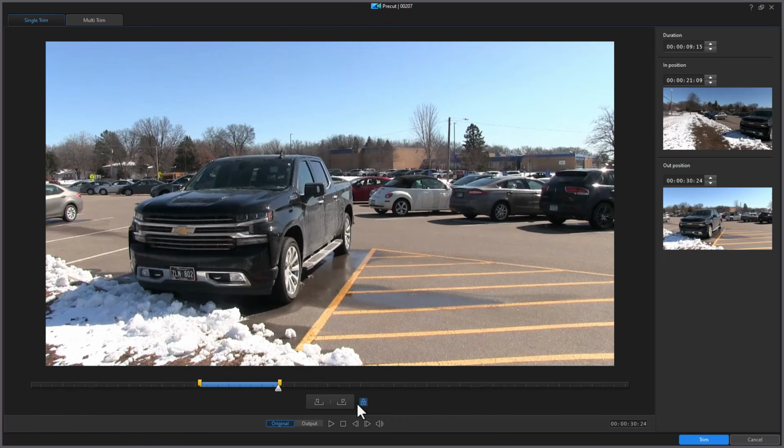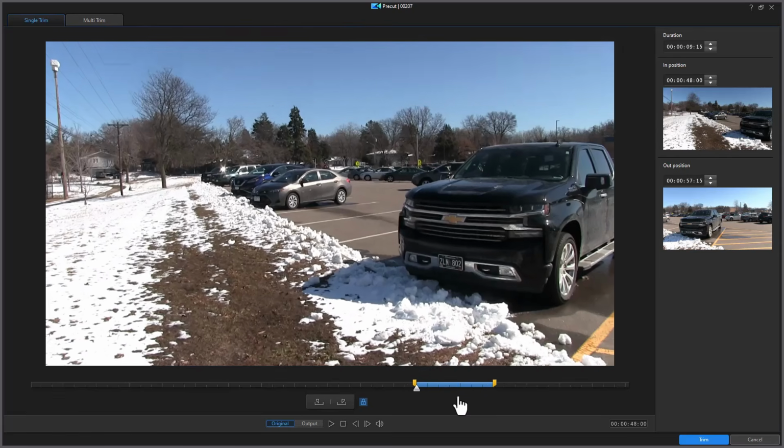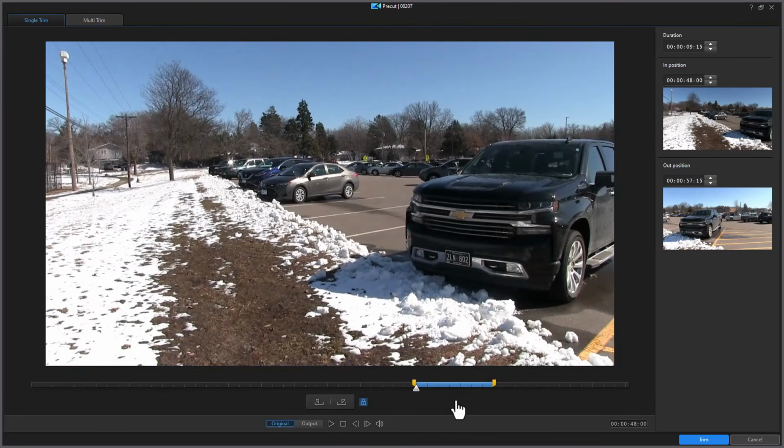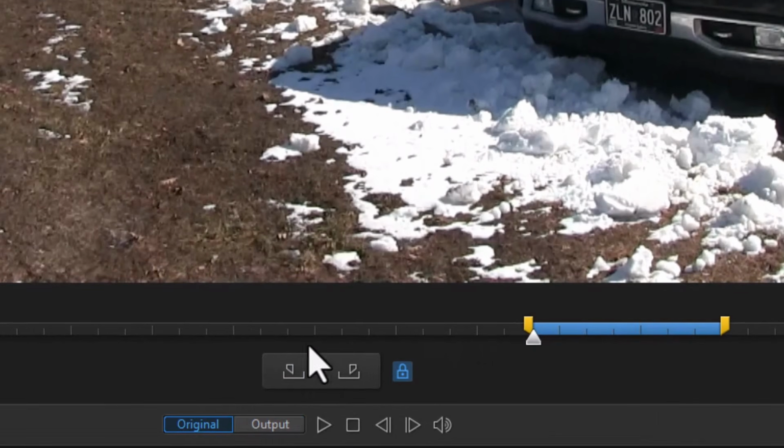If I click the lock, I can then take this and move this anywhere in the video, and I'll take that same segment and it will give me a new in frame and out, in and out. And I will see how it looks. Here's my original, here's my output.